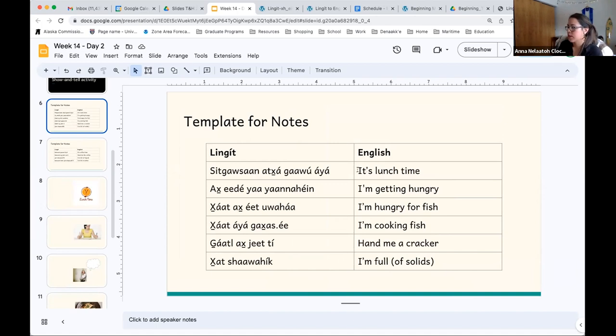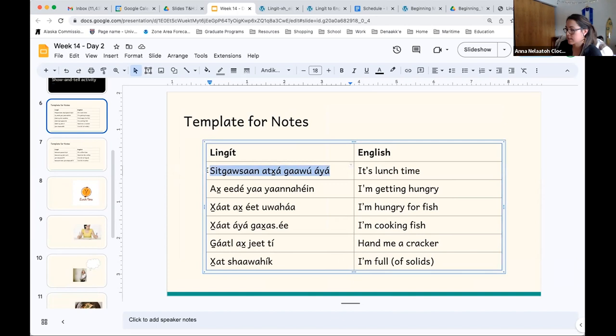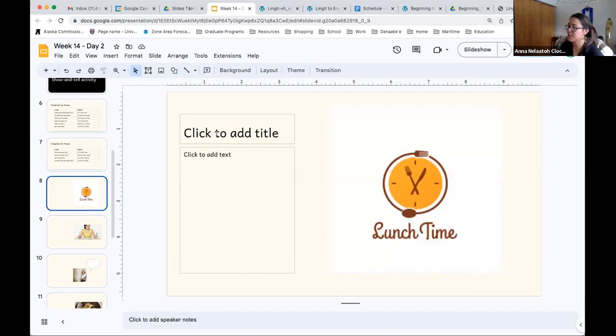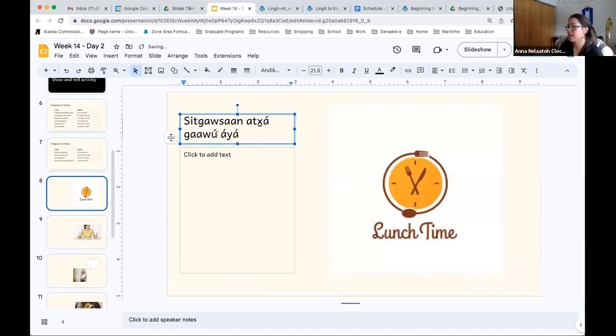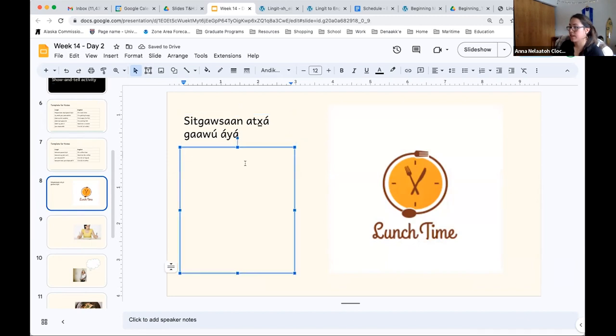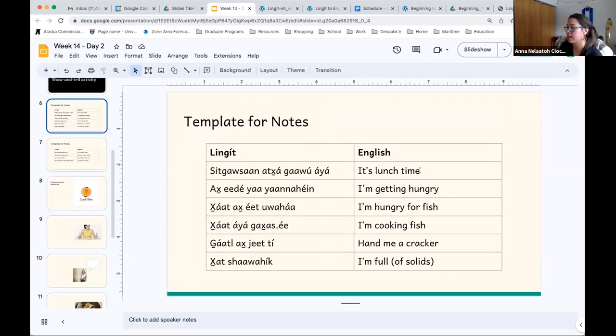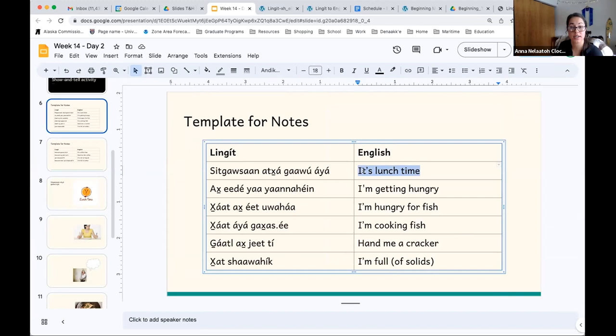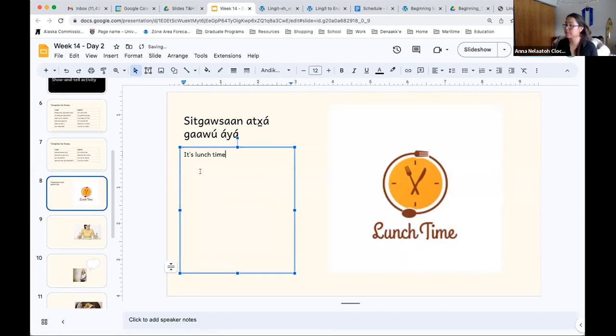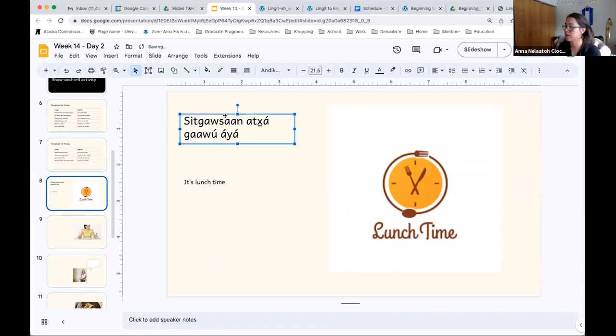So it's lunchtime. I'm going to take my phrase, and I'm going to copy this into my lunchtime picture. So I'm pasting it here. If I want to add the English translation or as a reminder, I can. If I do that, I'm always going to put it smaller and below the Lingit, because my purpose for this exercise for myself is to practice the Lingit. If I need a little reminder, then I might just add it really small beneath. And I might make these a little more centered.